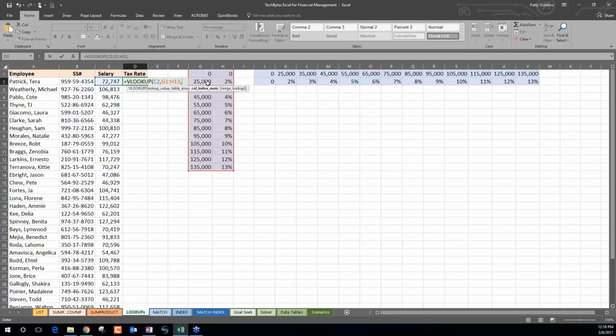So here I want to return this value of what the interest rate is, and that's going to be column 2. So we'll go ahead and put that. And the last thing that you can put in is whether it's going to be true, which means it's going to be an approximate match, or whether it's going to be false and be an exact match.